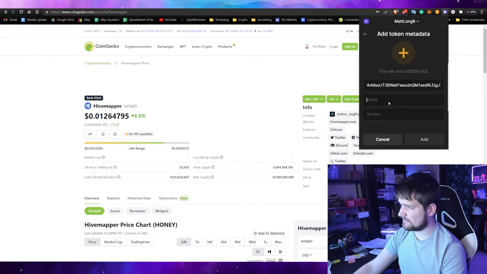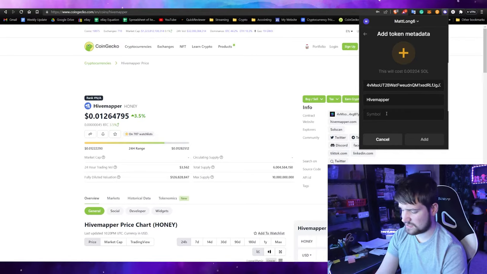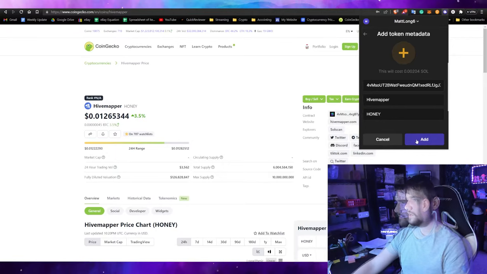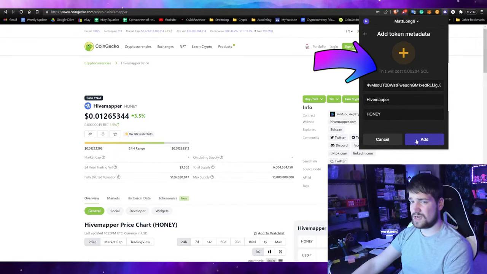Now I'm going to name it Hivemapper, and then I'm going to make its symbol HONEY. That's what I choose, or you could do Honey and HONEY, that's fine too. Also keep in mind that this will cost a tiny bit of SOL, not too much, under a quarter probably.